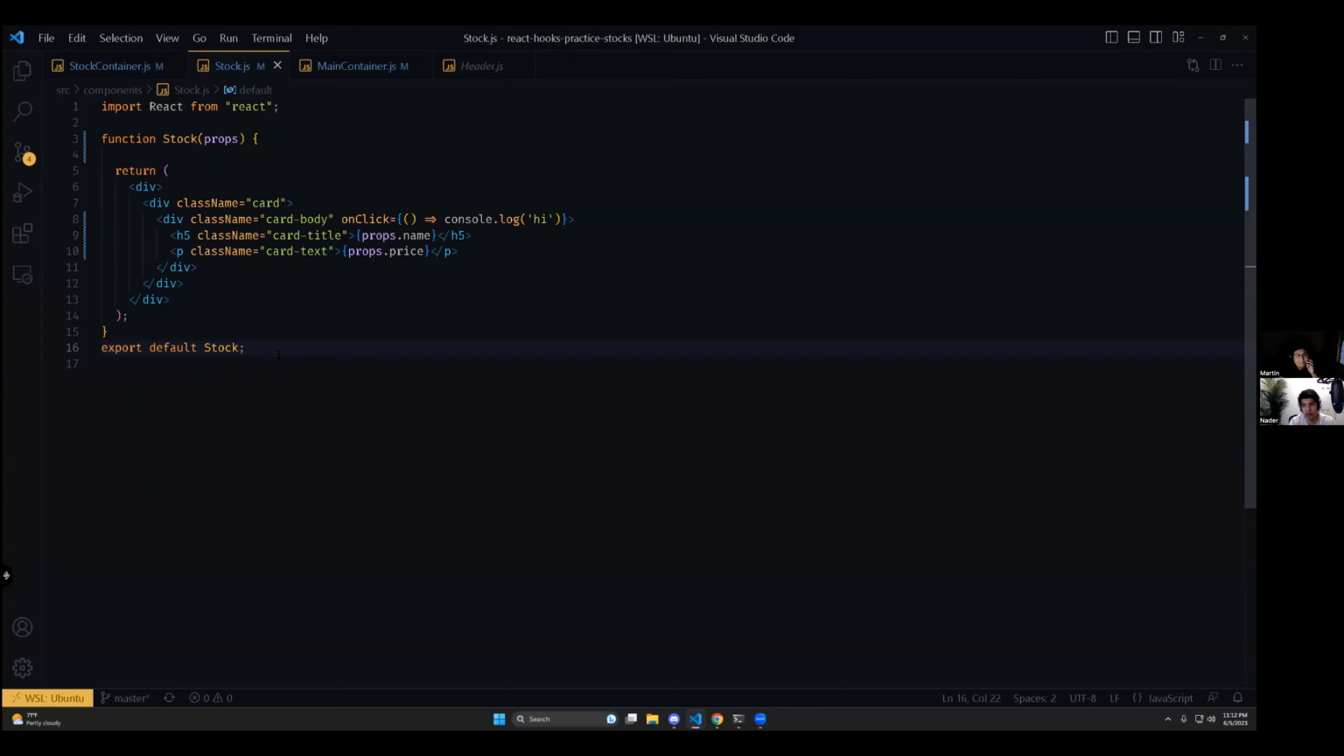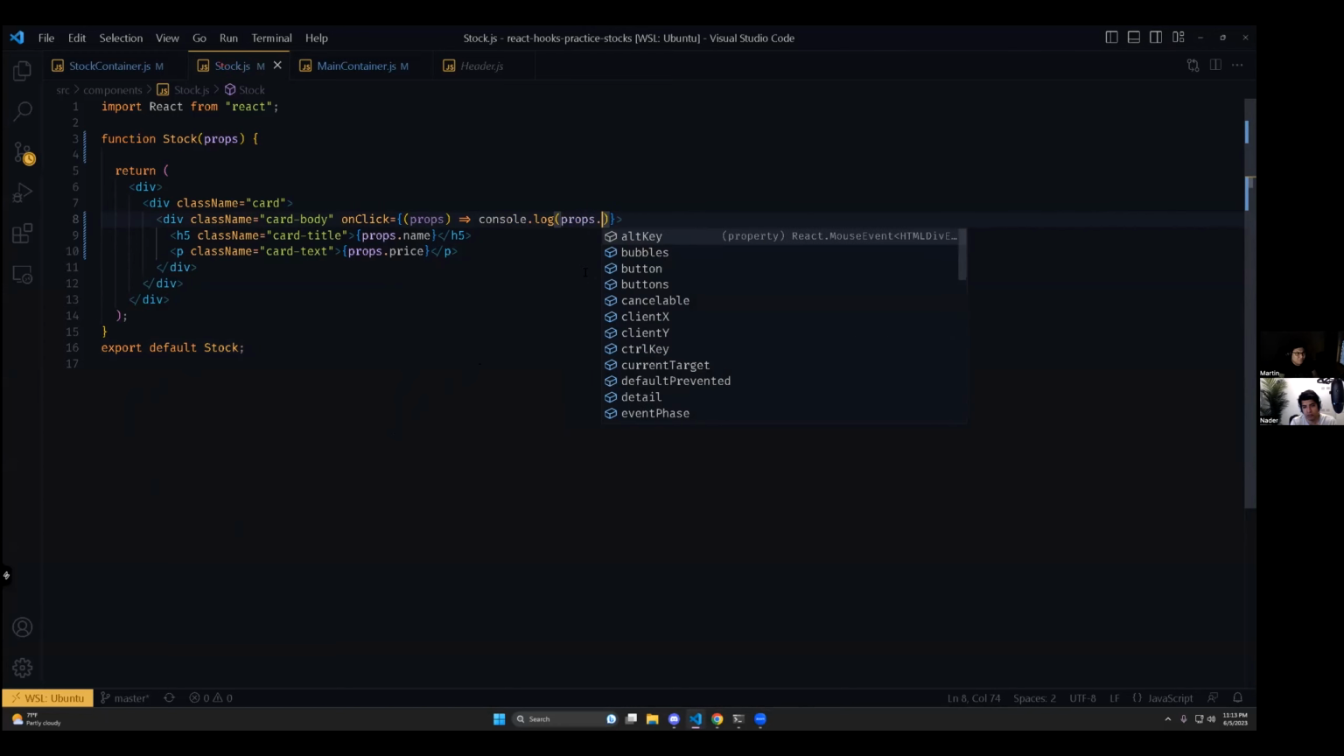Okay. So let's do something slightly more complicated. How do you log out the name of the one that you clicked? The name of the... oh, sure. So I assume I'd have to pass in, in the callback that I'm creating, props, and then I console log props.name.